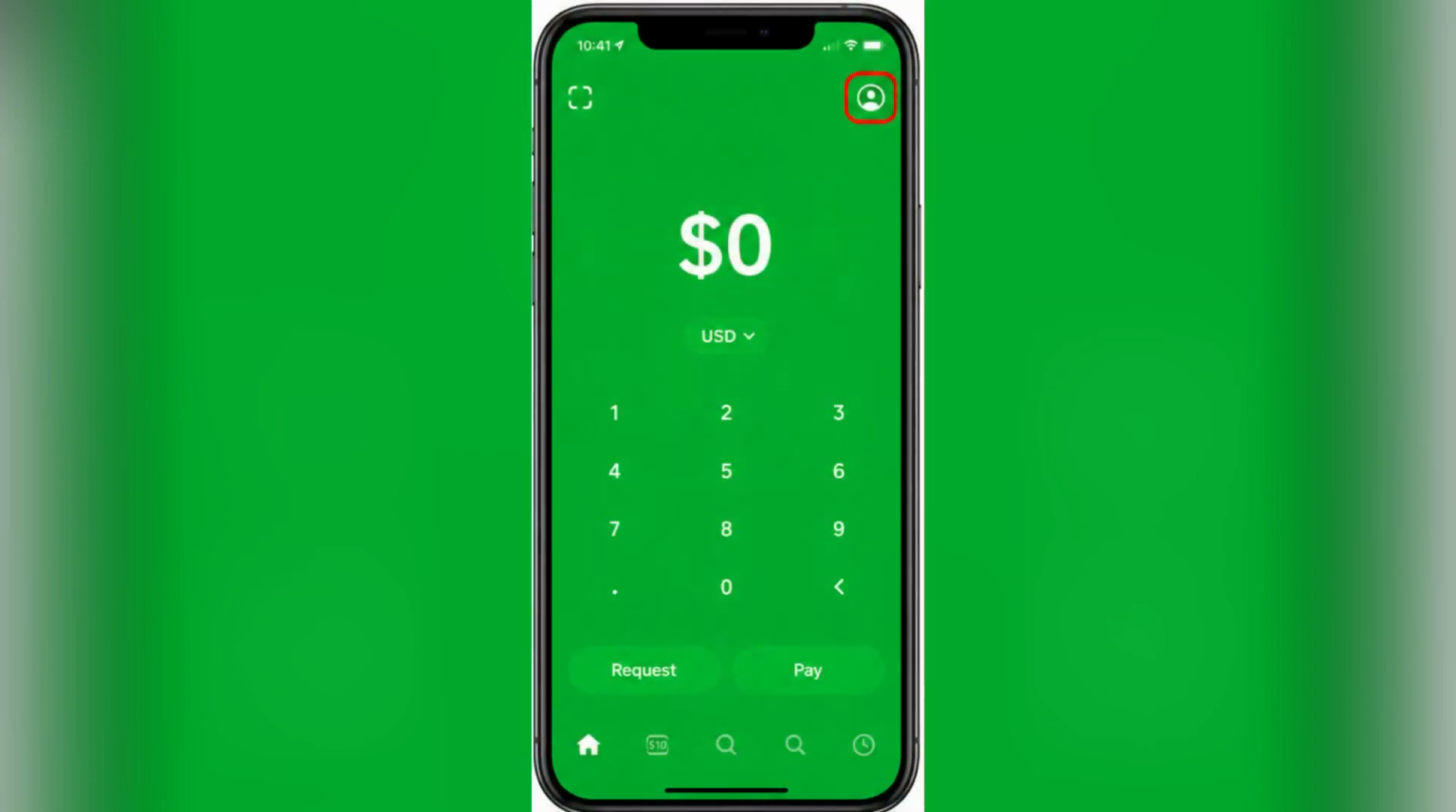Hello everyone, in this video I will show you how to open multiple Cash App accounts legally and manage them correctly. Later in this video, I'll also show you my favorite service to transfer money internationally for very low fees.